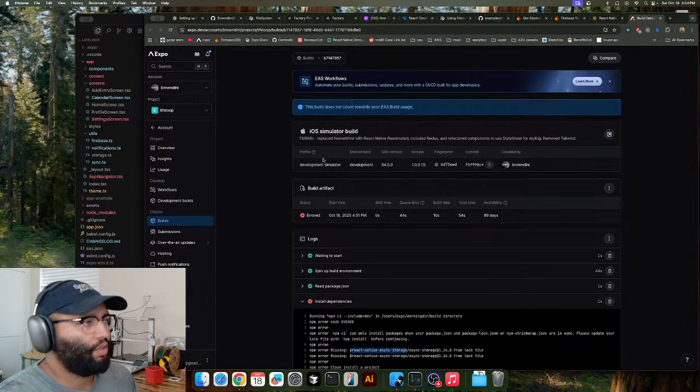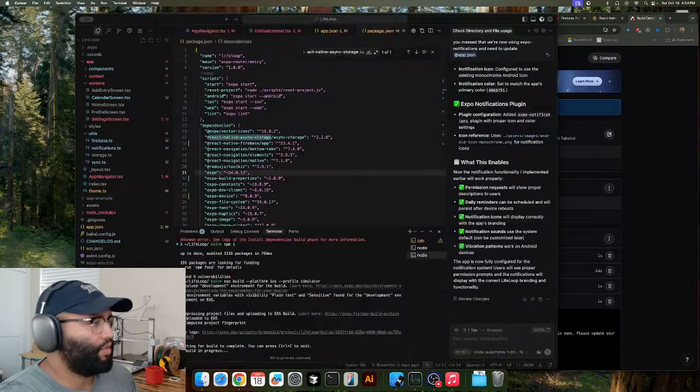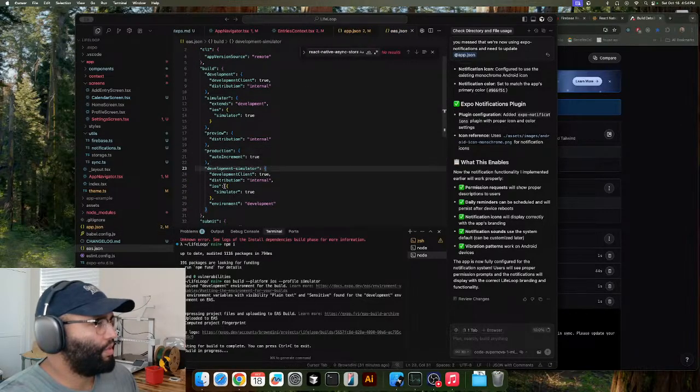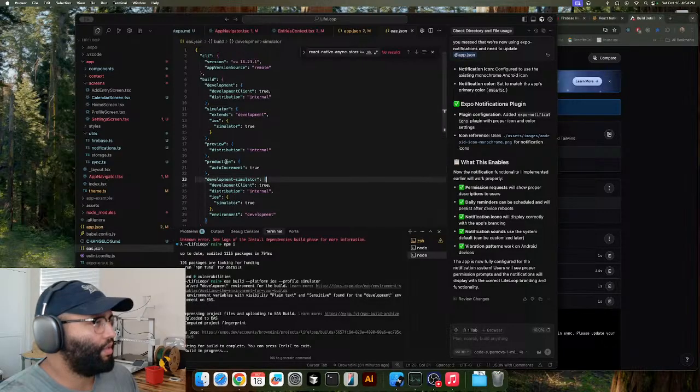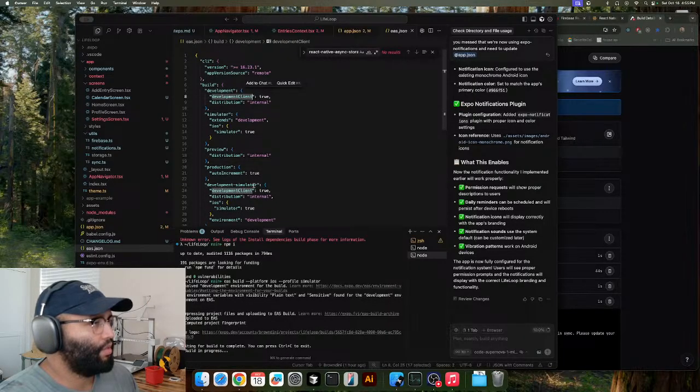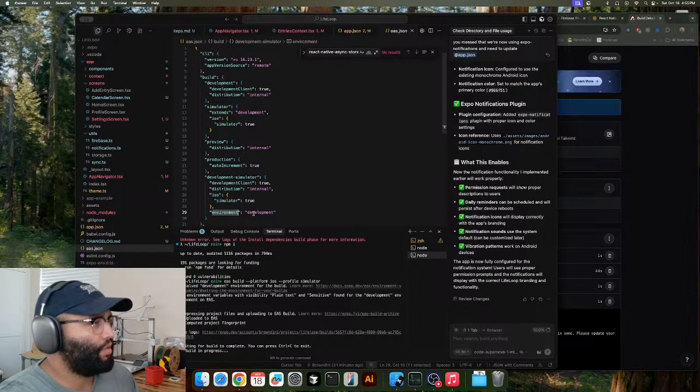See with this, yeah, I try to use this development simulator, which, okay, so that's what this is. I think it added that when I ran the dev build thing. It doesn't extend anything, and so it does those two things, and then sets the simulator, and then sets the environment to develop.